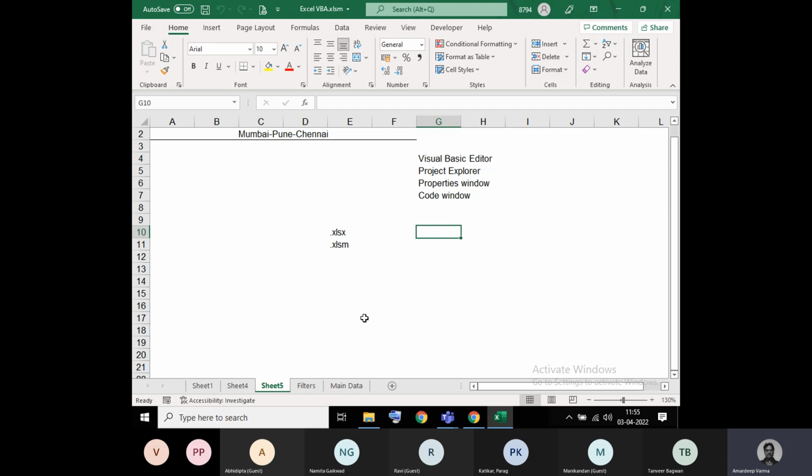When you are closing the Visual Basic Editor, it will not ask whether you want to save it or not, because Visual Basic Editor is an integral part of your Excel application. If you have closed that window, it will not ask. So you need to save it manually by pressing Ctrl S. Got it. It is just a window that you are closing.